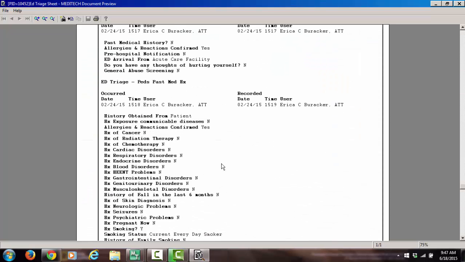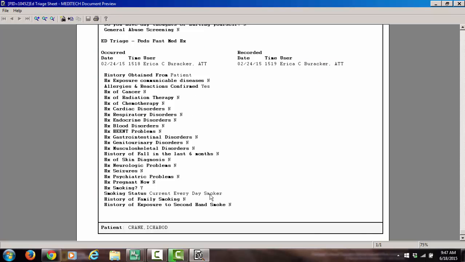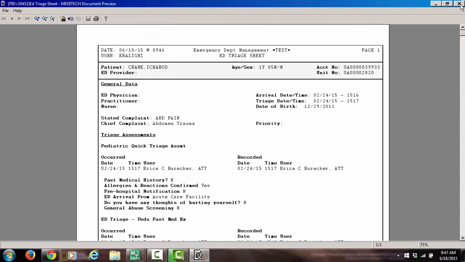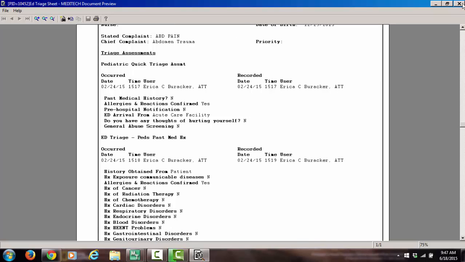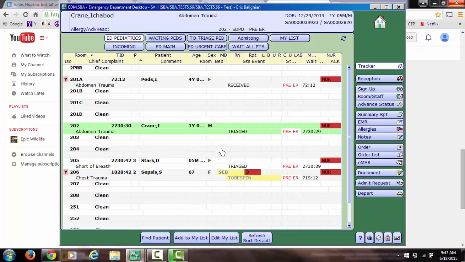From this note, you can look at any relevant past medical history, and then there will be vital signs that are done on real patients. So you can review that. And then there'll be the chief complaint and a couple sentences of why they're here.